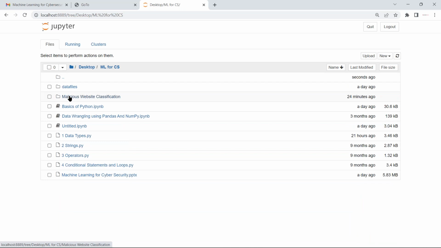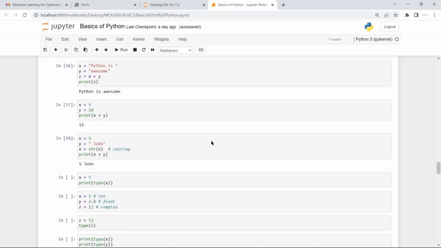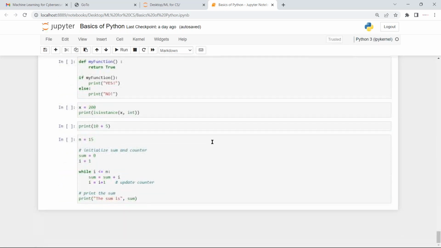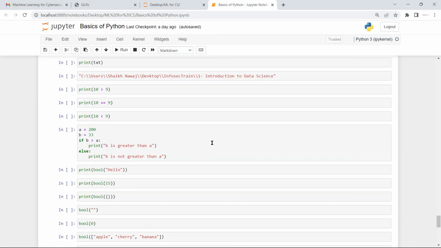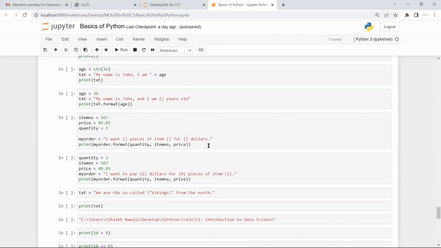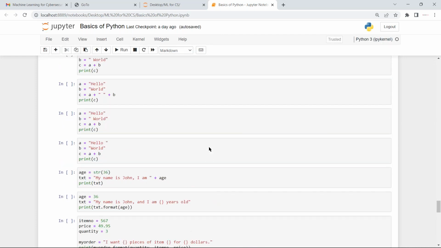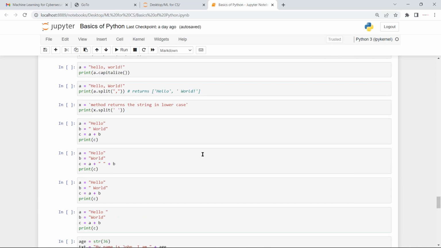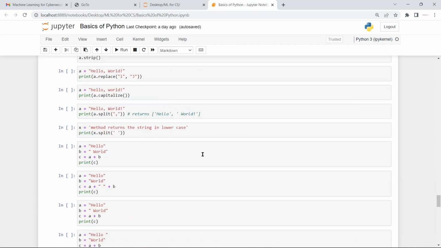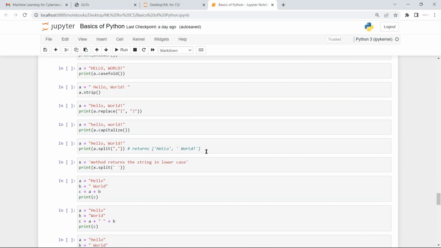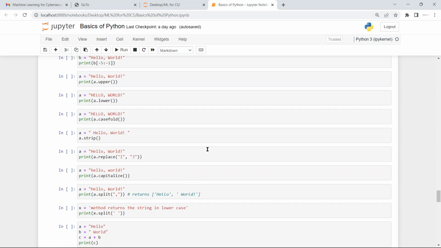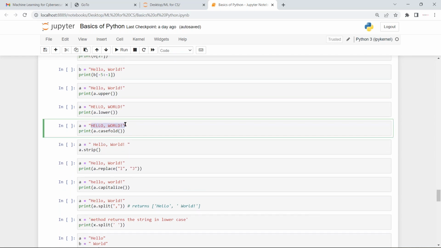So we are here. We saw the basics of Python yesterday, and below you will find the data types again, and how to deal with string data. String data is nothing but text data. That's what we see over here.